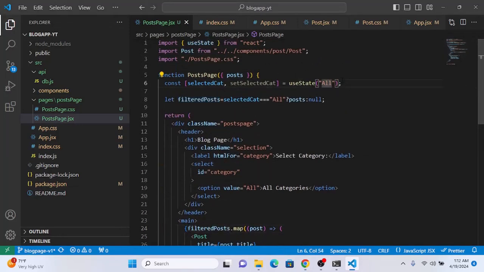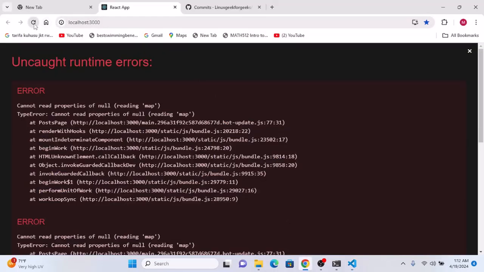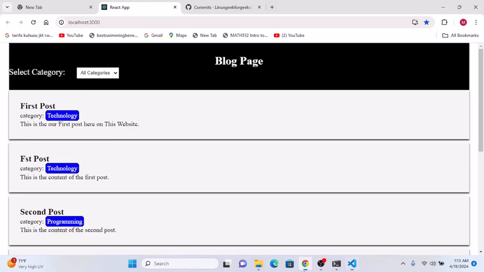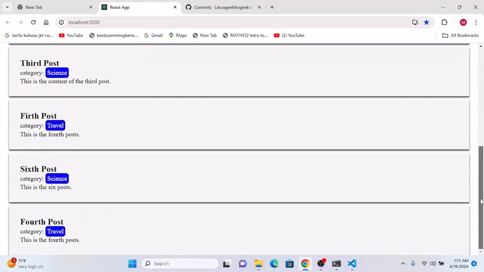If I change it, I'm just going to get an error, because for now I put null, and we cannot map on a null thing. As you can see, we cannot read the property of null, which means our condition is working. But for now, I'm just going to get all the data by doing that. As you can see, I get all.